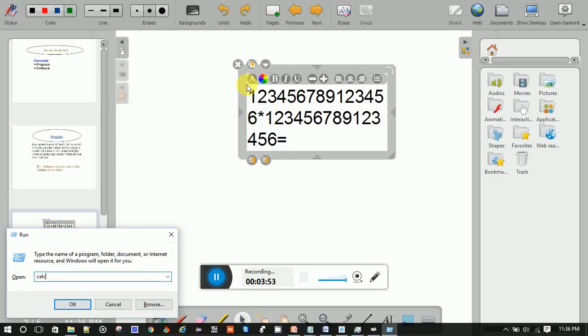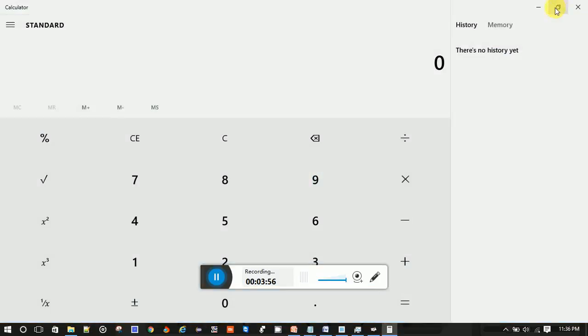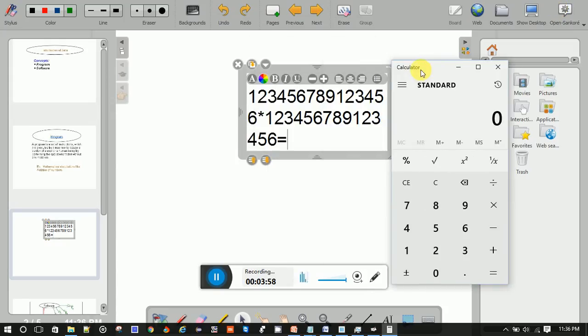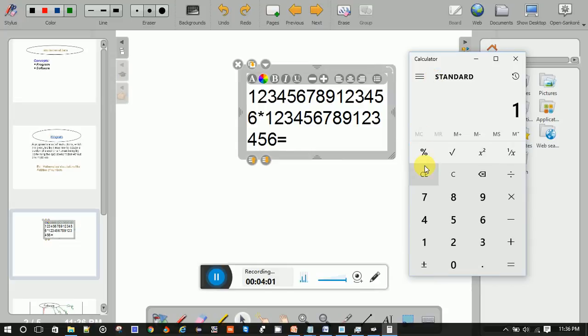the calculator. This is the calculator. I am entering 1, 2, 3, 4, 5, 6, 7, 8, 9, 1, 2, 3, 4, 5, 6, and multiplication 1, 2, 3, 4, 5, 6, 7, 8, 9, 1, 2, 3, 4, 5, 6. And just by clicking the enter or equal button, it's given. This one is an accurate answer. Maybe we cannot get this ourselves. By using the calculator, it's a matter of milliseconds.